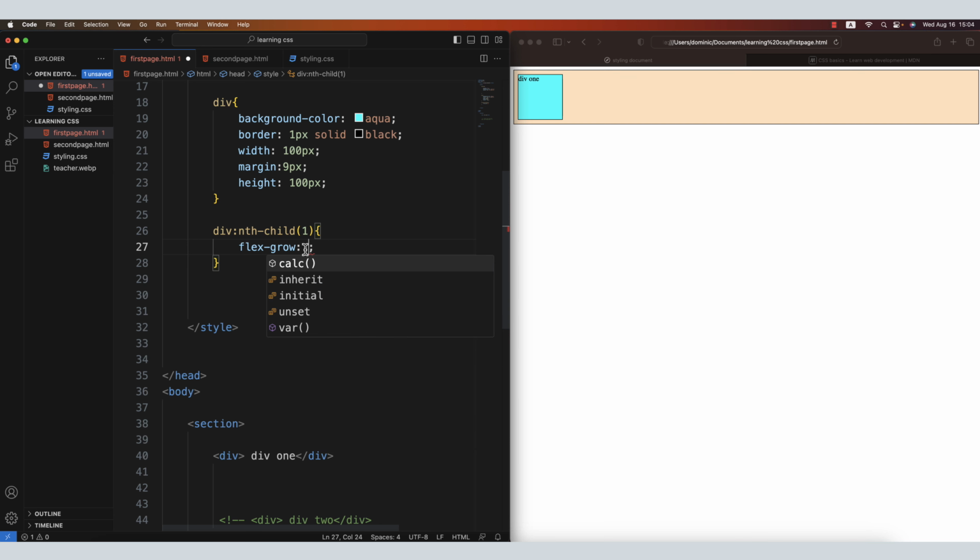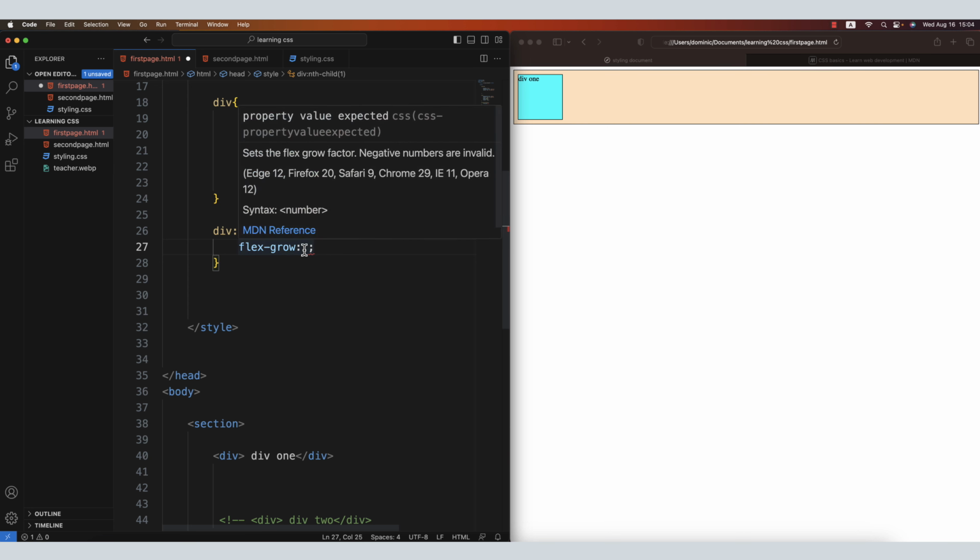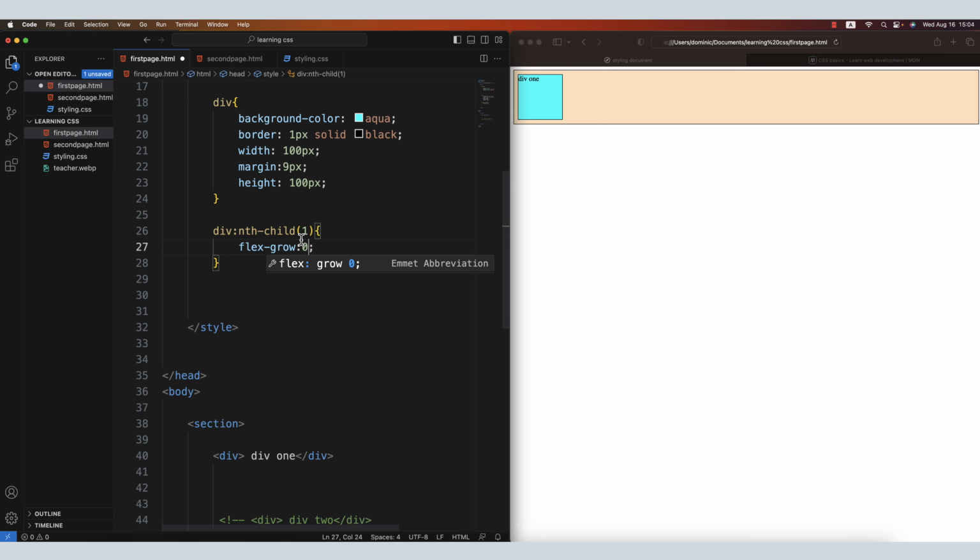The flex-grow property talks about the amount of space that the flex item should take when there are spaces, so whether it should grow to fill in those spaces or not. By default, flex-grow is set to 0. So when I save and refresh the browser, you see that nothing happens, right? 0 is the default value for flex-grow.